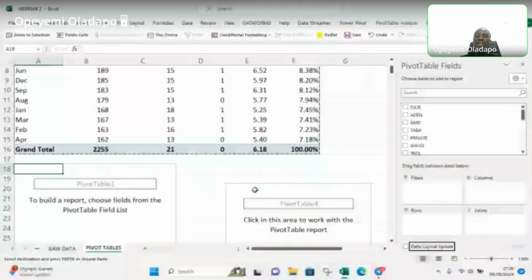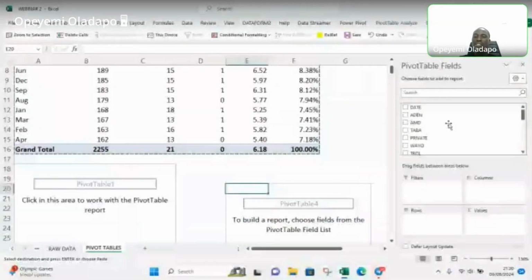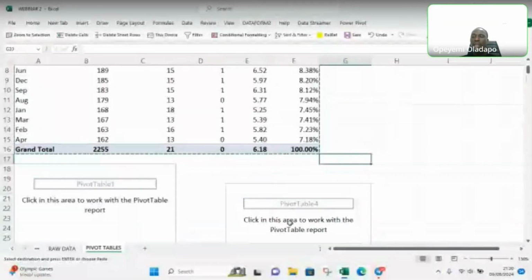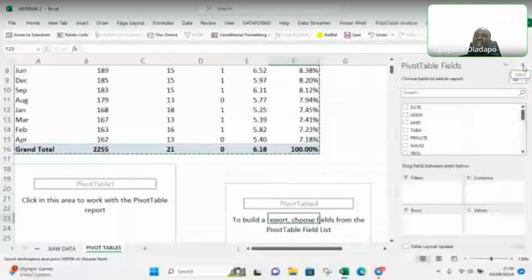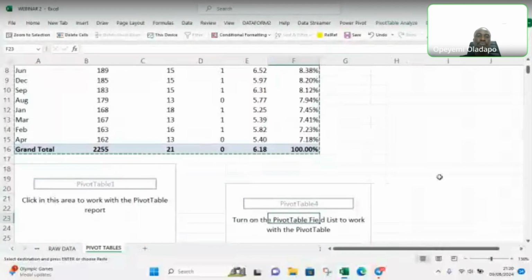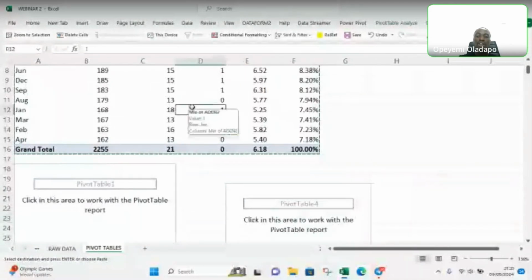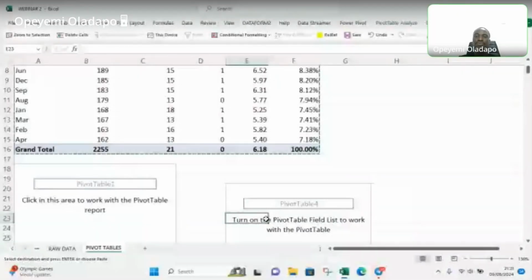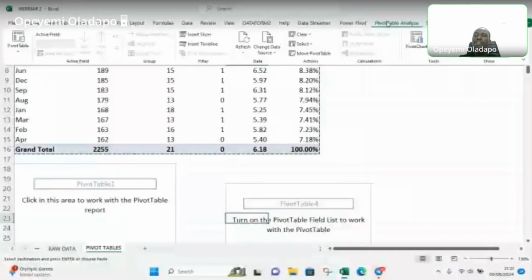If I click on this place, it has disappeared. However, take note of something. If I click on this cancel or close here, you see now it has gone. If I come back here, it's not showing. I come here, it's not showing. I come here, it's not showing. How do we solve this problem? To do that, just come up here to pivot table analyze. Click on it, and when you click on it, come to the corner here, you can see field list. So click on the field list and then we are back.